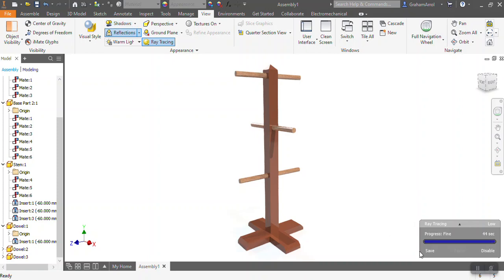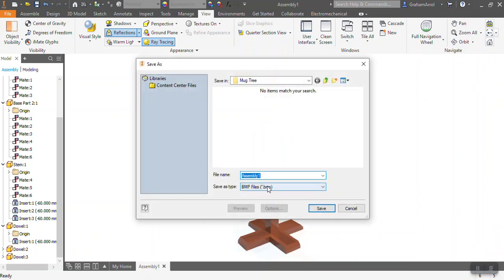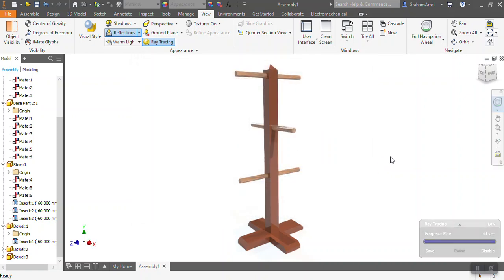So now that it's disappeared, I can click save. Here you can save it, it defaults to bitmap. If I change it to either PNG or JPEG, I can then name it. I'll call this render 1, and I'll click save, and that's it, saved.